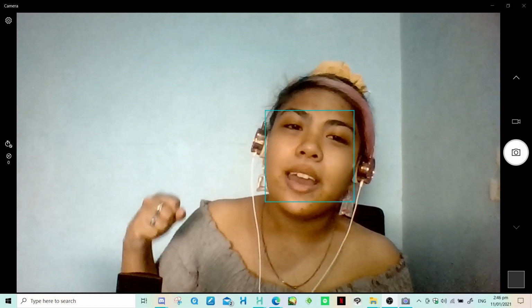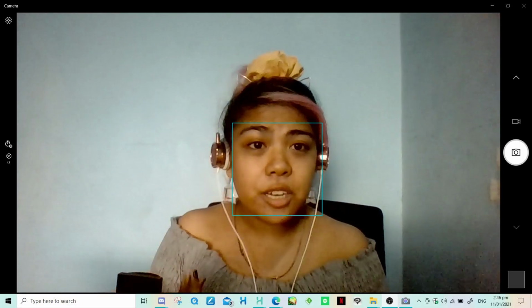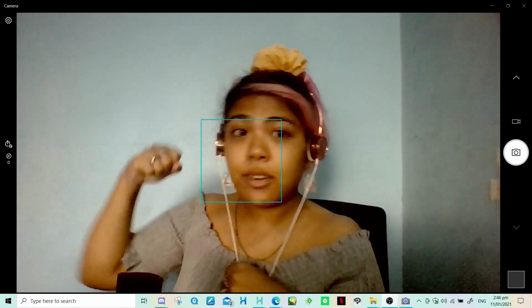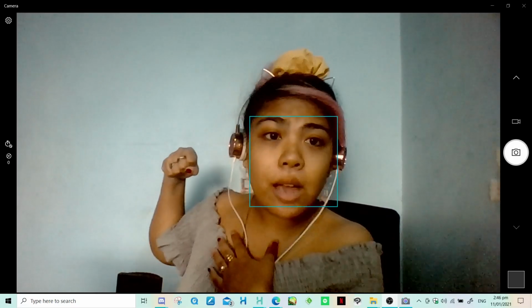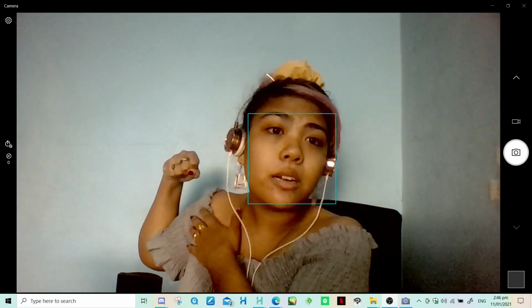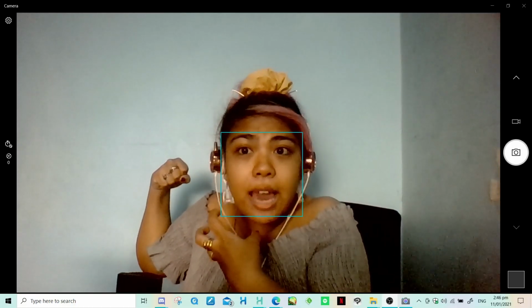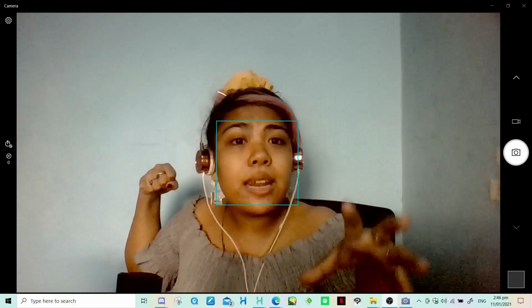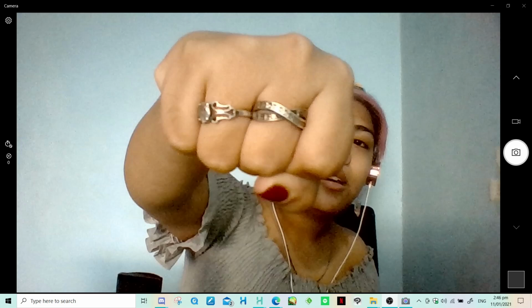Okay, so the anticipation, again, for this action would be me pulling backwards, and this would also be considered the squash of the action. And then the main action would be me punching.